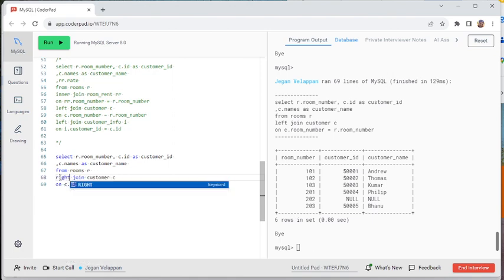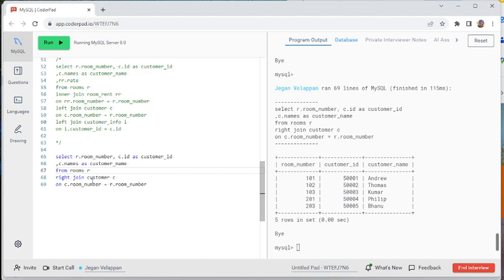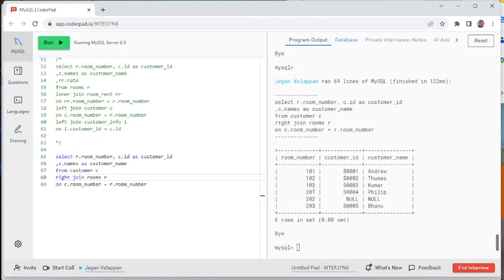So if I say right join, in this case it's not going to make any difference, because the right join makes customers the primary and rooms the secondary. It's the same as the inner join, because the customers are a subset of the rooms, right? There is no customer without a room. But if I want to see the real difference, I can just put customer on the left side and rooms on the right side. So basically the right join will make the right side table primary and the left side table secondary.